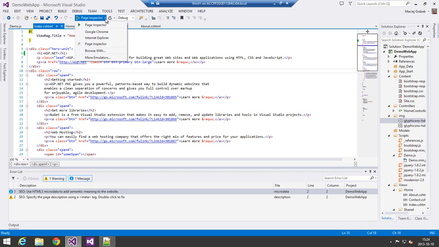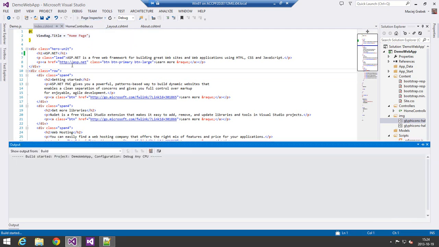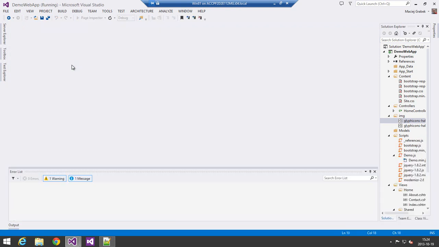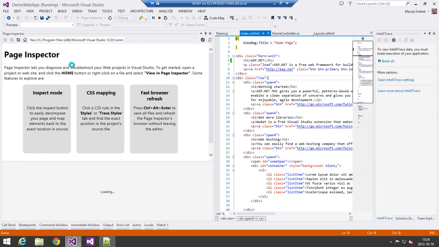Another thing I would like to show you is Page Inspector. This is something familiar to you from the previous versions, but there is one more improvement in Page Inspector. So I will show you what is happening. Let's wait a second for our Page Inspector to load.